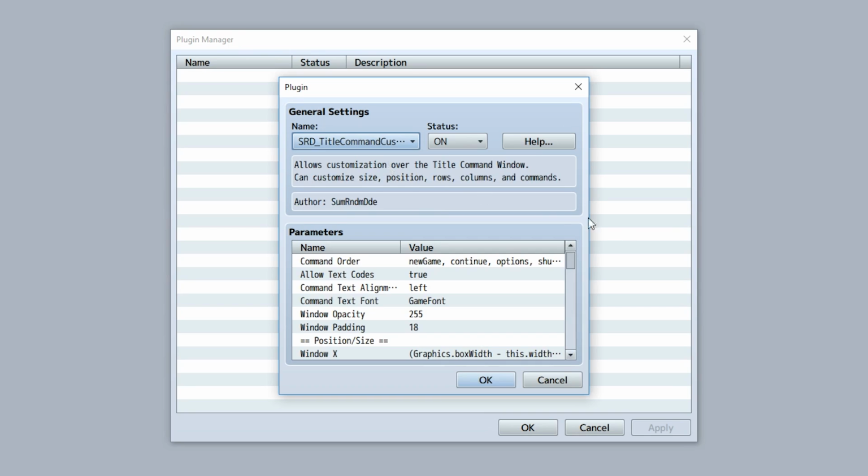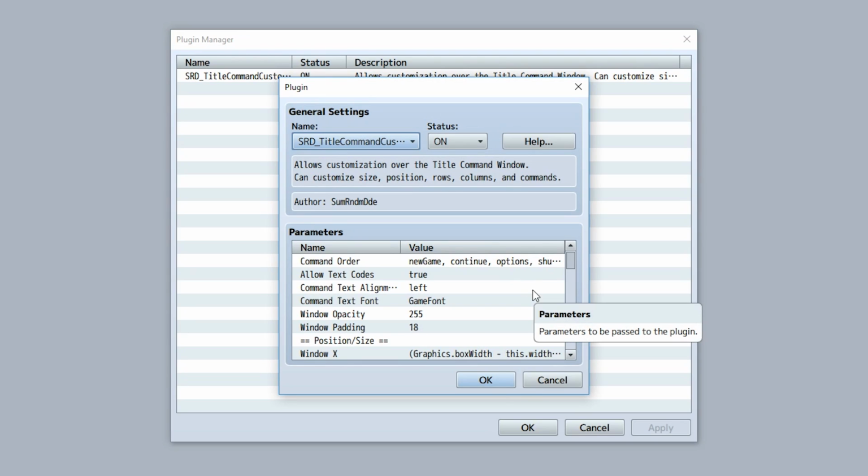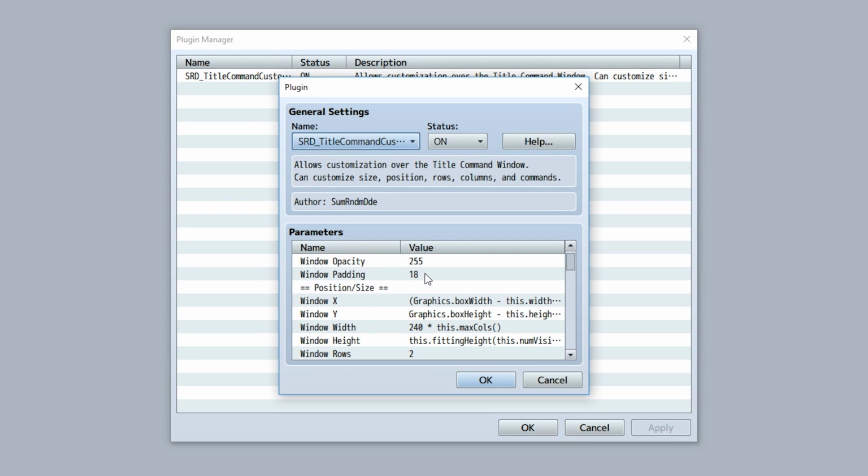Using the Title Command Customizer plugin, a plugin that allows you to customize the title command window. Immediately after installing it, you'll notice that your title command is now completely different, has a new shutdown option, and now things have icons and look better. This plugin allows you to manipulate the various aspects of the window, including the X, Y, width, height, rows, columns, padding, and also opacity, along with a couple other things.